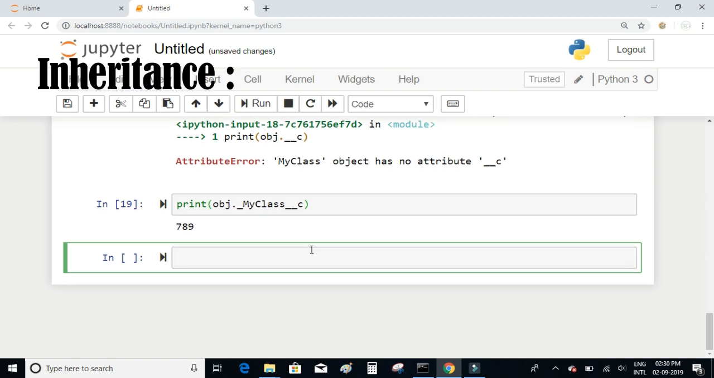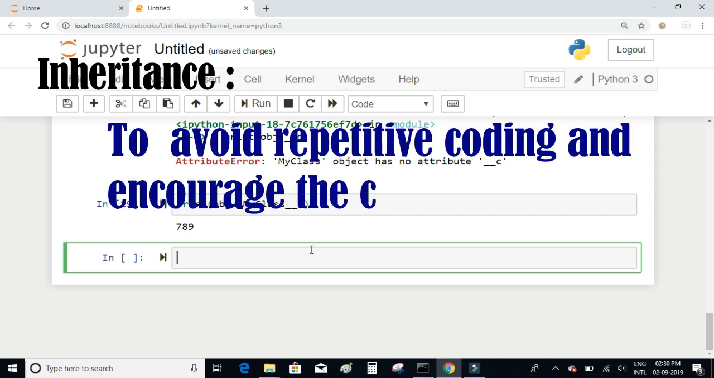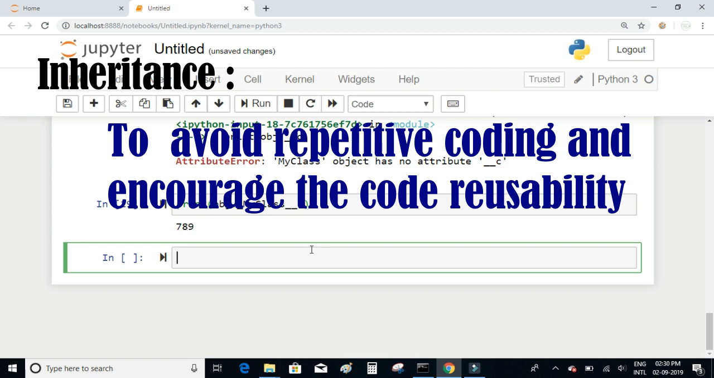Okay, so now let's see what inheritance is. The concept of inheritance is mainly needed to avoid repetitive coding and encourage code reusability. If we feel that certain attributes or methods can be reused in many classes, then we can put all of those attributes and methods inside one class, and this can be treated as a parent class. Any class can then inherit the attributes and methods from this parent class if required. This is just to reduce the repetitive coding of these attributes and methods.